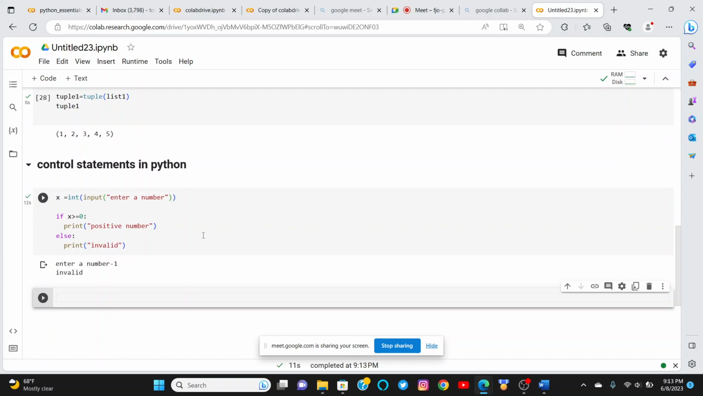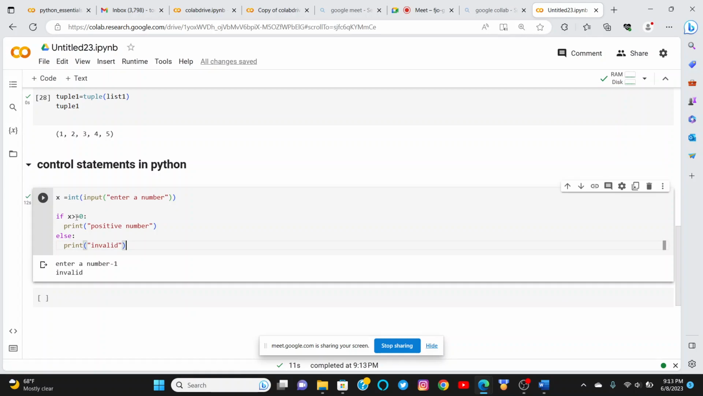I had a lag when you started the control statements. When I started the control statement. Yeah, now in this case, we are talking about the if-else statement. In this if-else statement, we have an option of entering our own number, so that if the number is greater than or equal to 0, which is our condition, the console will print positive number. Else invalid.